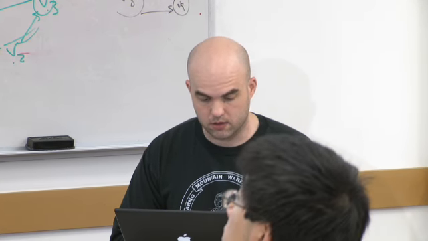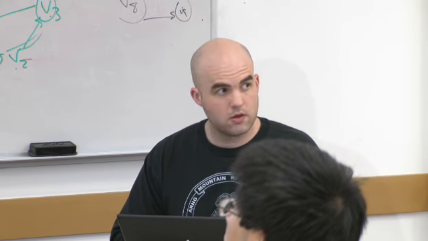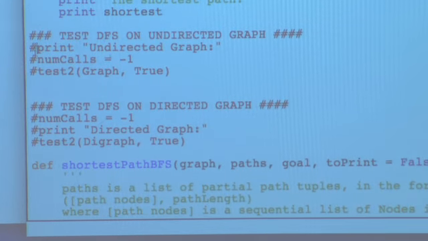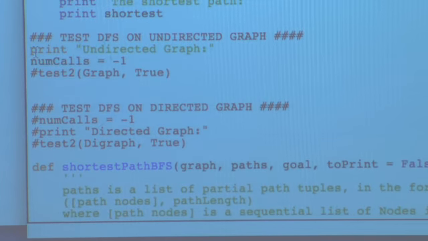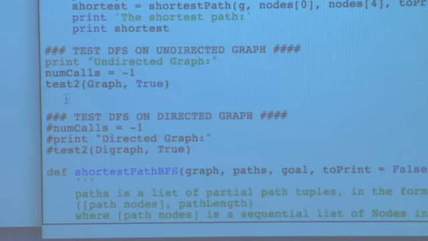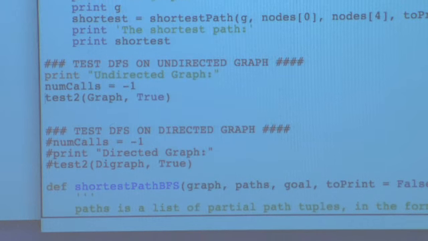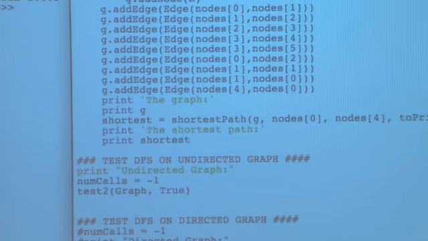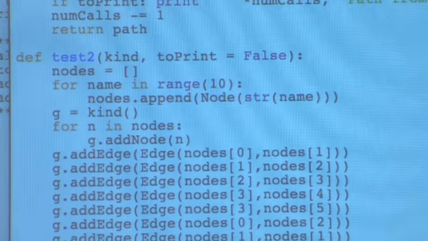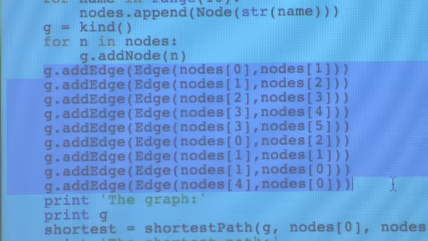So why don't we take a look at how this is working. We're going to try DFS on an undirected graph. The code that does this is called test2 here, and all it does is create a graph with 10 nodes. In this case, it's going to be an undirected graph, and we're going to create a bunch of edges.